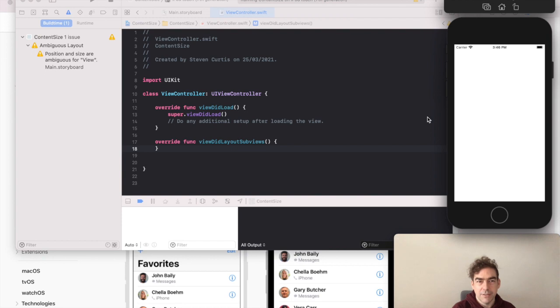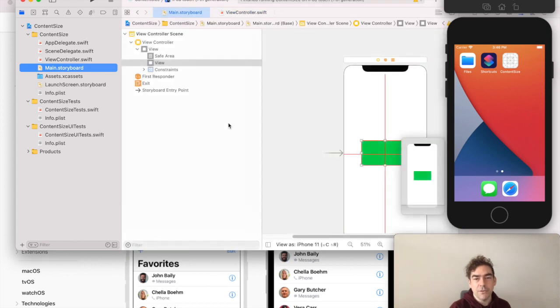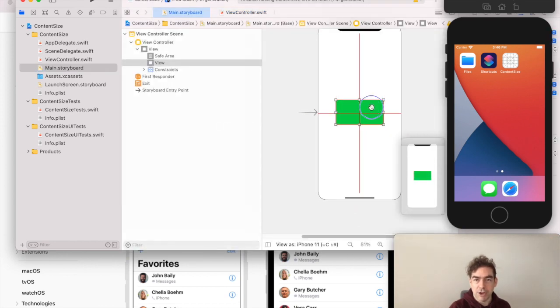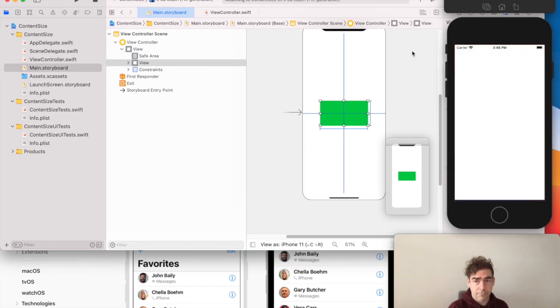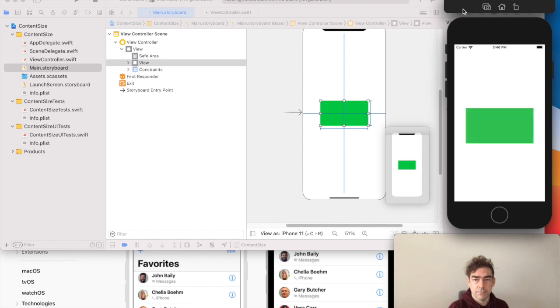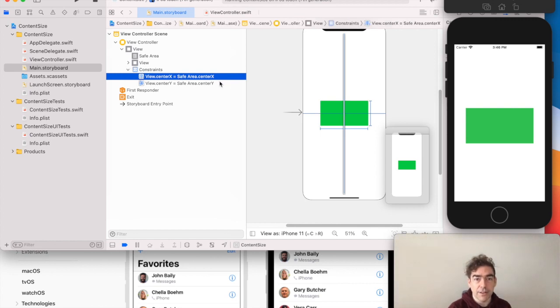And unfortunately, you don't get anything. Position and size are ambiguous. So we're being told, oh, I don't know where to put it because I don't have a width and a height. And of course, using the storyboard, we can create the constraints, width, height, but it seemed inconvenient. When I added the button, I just put it in the middle of the screen. So there's a way of doing this. I can get rid of the width and height constraints.